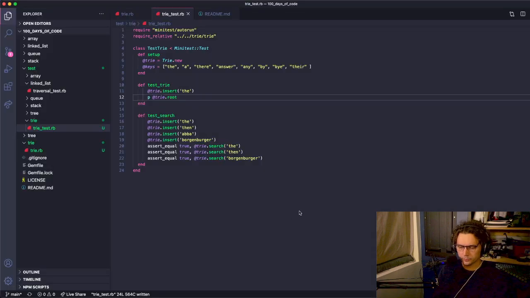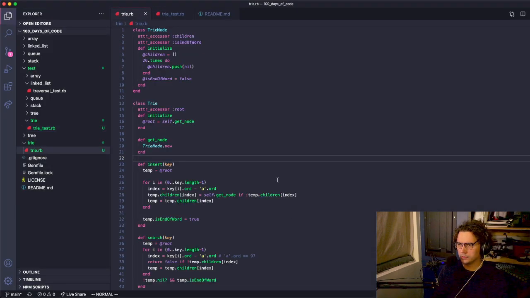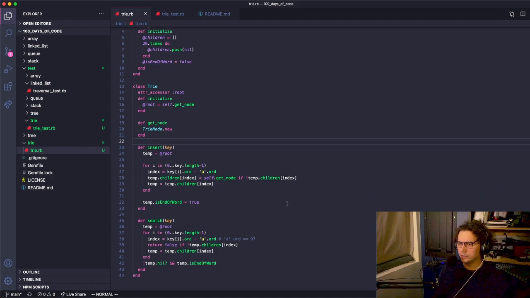Huh. And I know the use case for this is like autofill in a search box, but I don't know how that gets implemented from this yet.